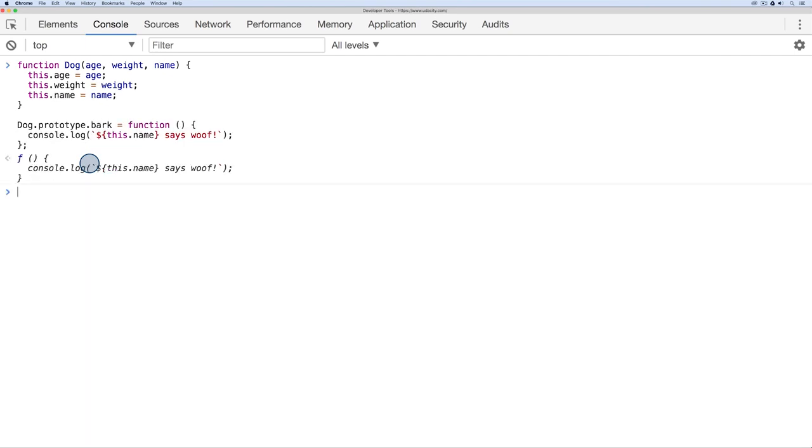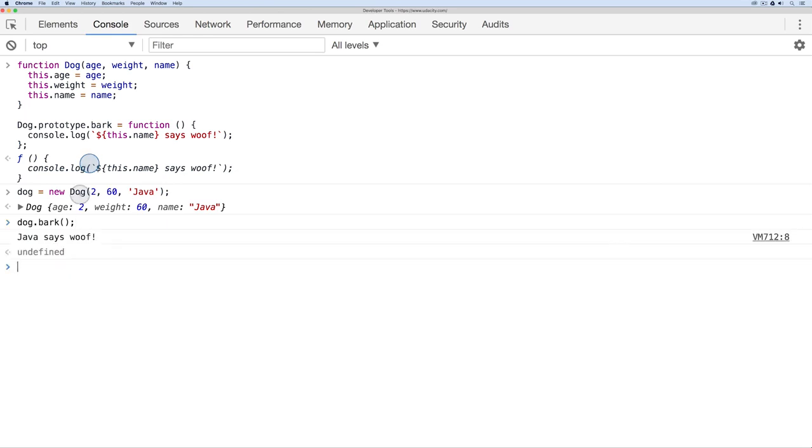We'll now call the dog constructor function to create a new object. Finally, let's invoke the bark method on this new dog. And here's the message: Java says woof.